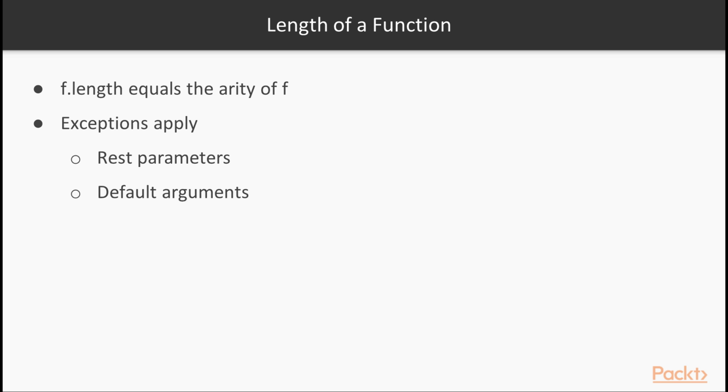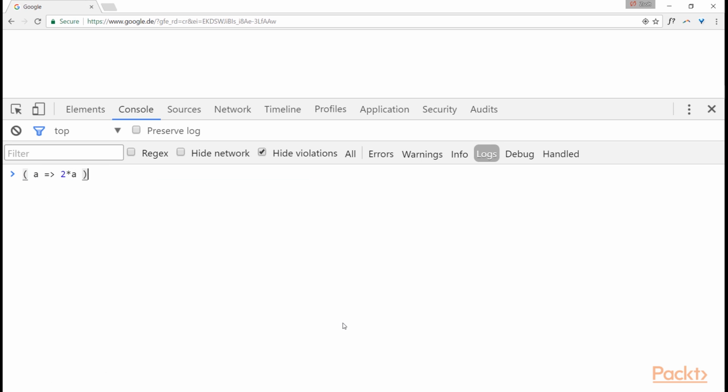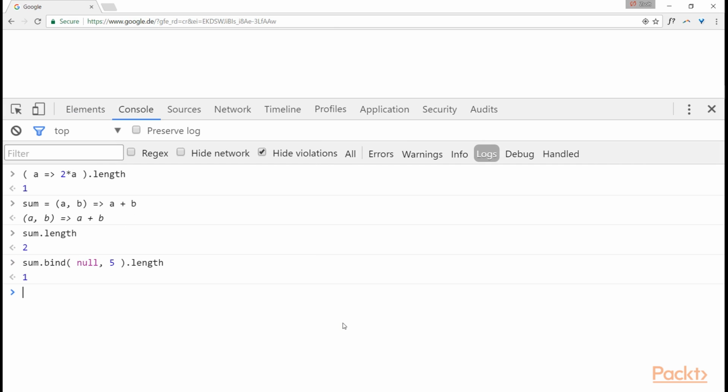Let's see some examples, including use cases with rest parameters and default arguments, where the arity of a function is not necessarily equal to its proper length. For instance, a function doubling its one and only argument has an arity of 1. Let's define a binary sum function. The length of the sum function is 2. If we bind the first argument of sum to 5, we have one argument left in the bound function, yielding an arity of 1.